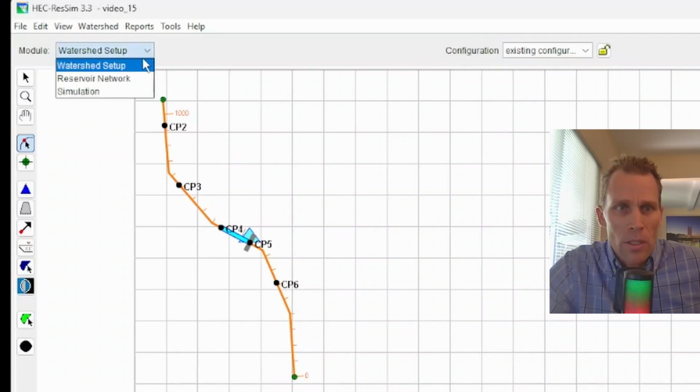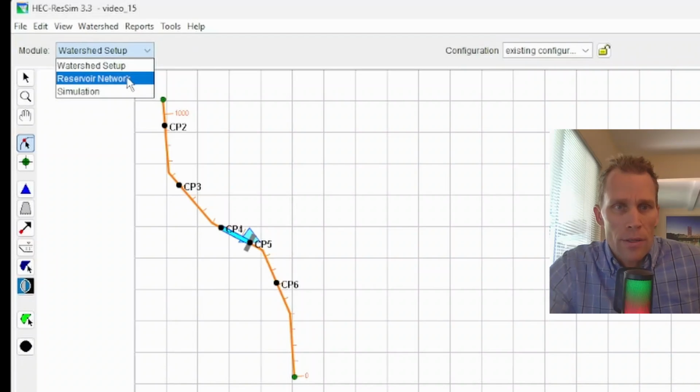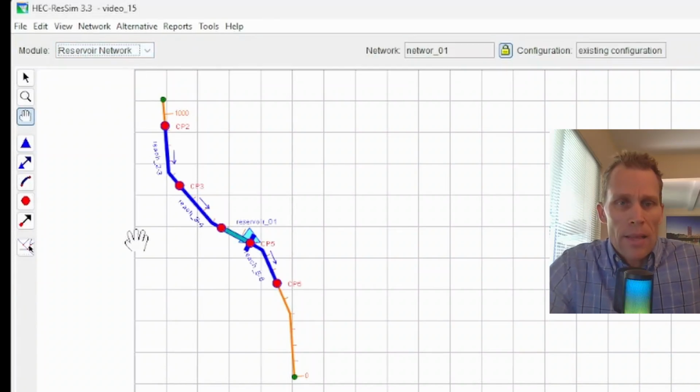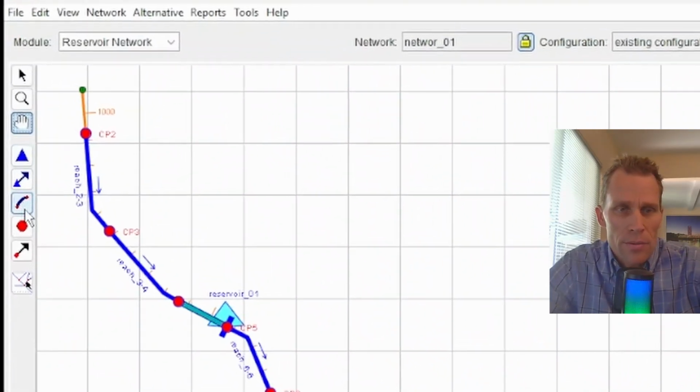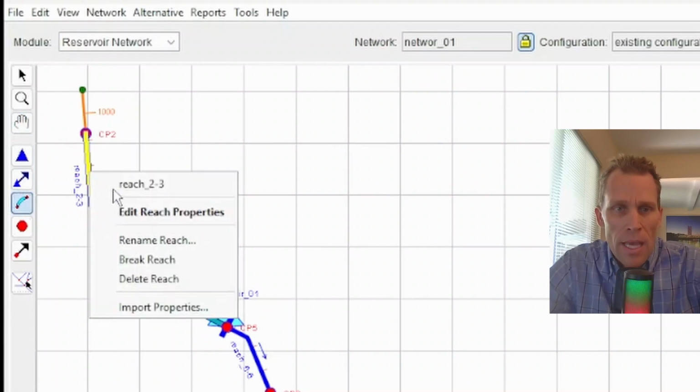So anyway, if you're following along, go ahead and create your reservoir network. And now we're ready to add some reach data. To make edits to the reach, click on the reach tool on the left tools menu, and then right click the reach. And we have edit reach properties. There's also rename reach, break reach, delete reach, and import properties.